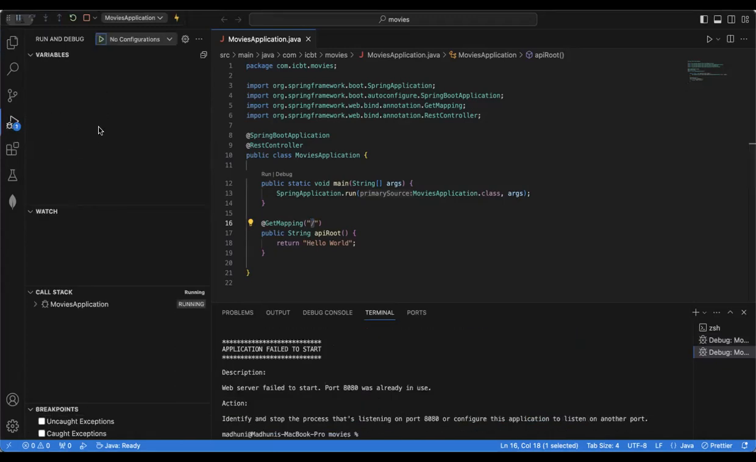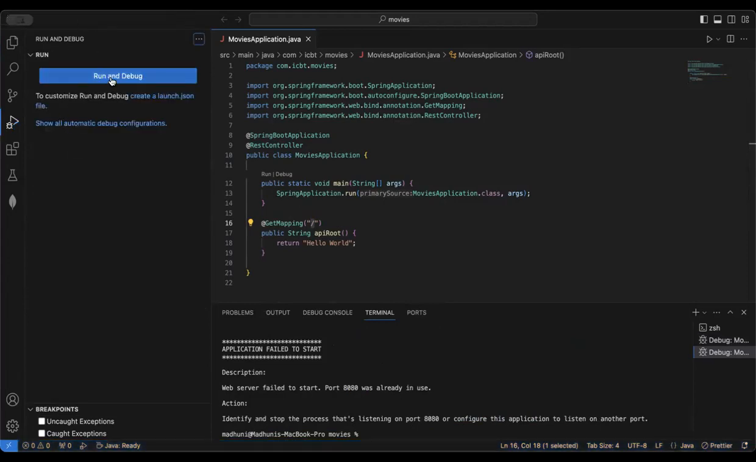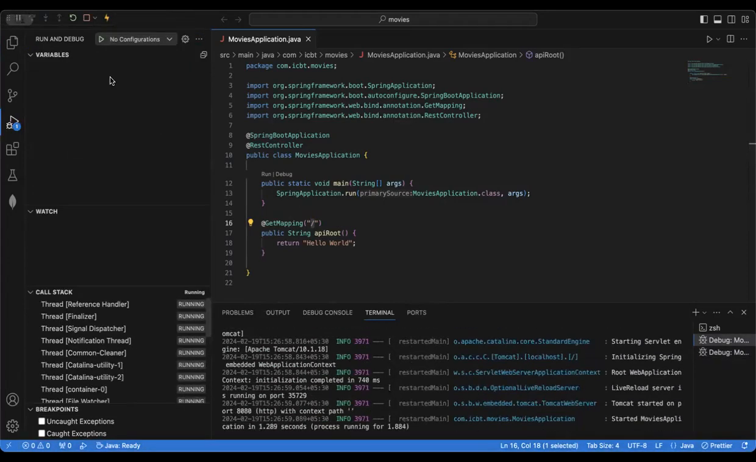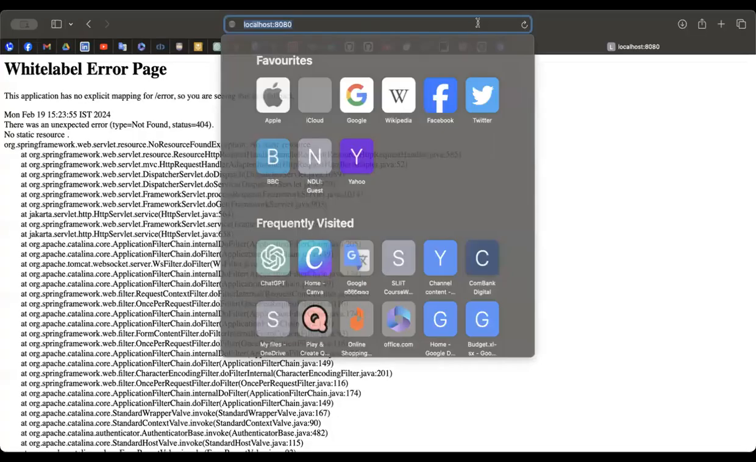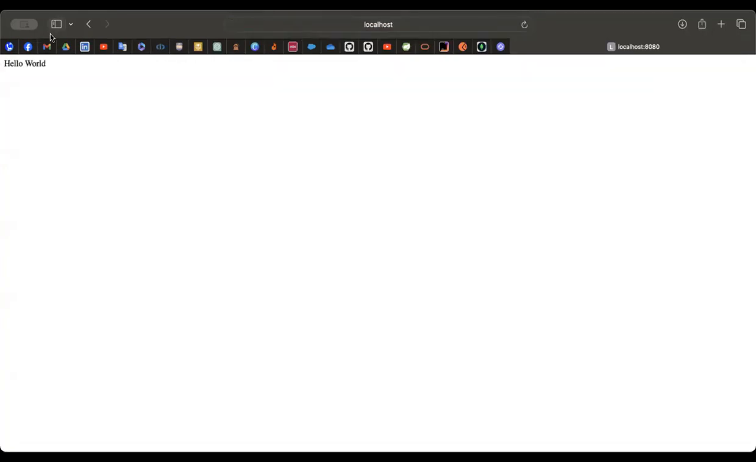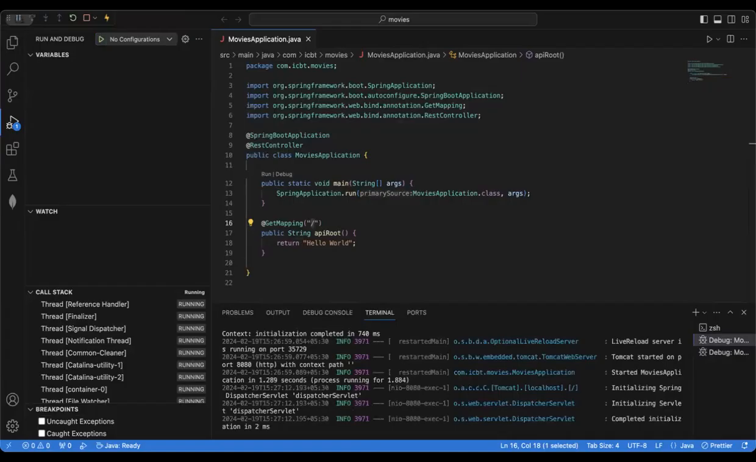Let's run it again. Yeah, it's already running. Here I'm going to run it again. All right. So here my port is 8080. Let's see. After the port, just give the slash and see. Here we are getting hello world. So that means once you give the slash, you will get the hello world.